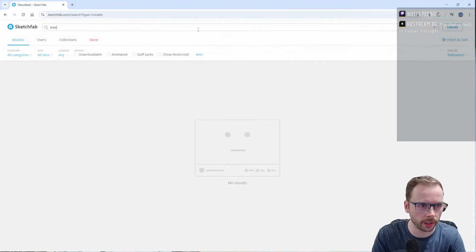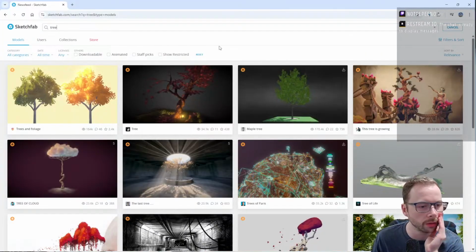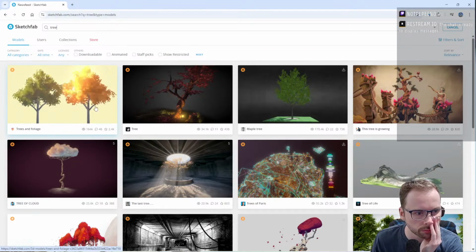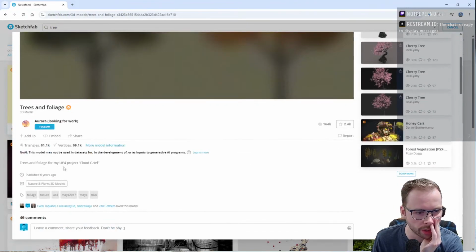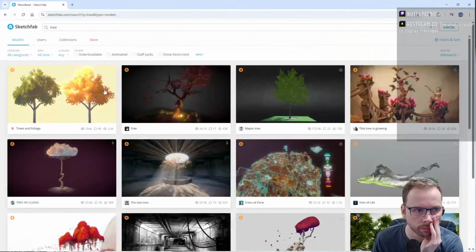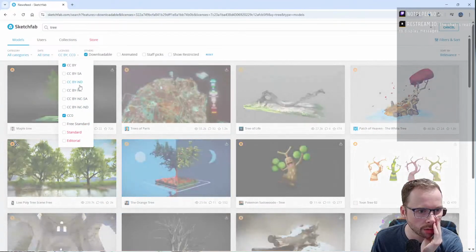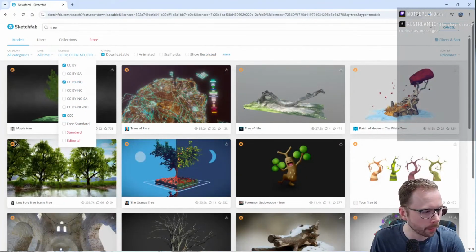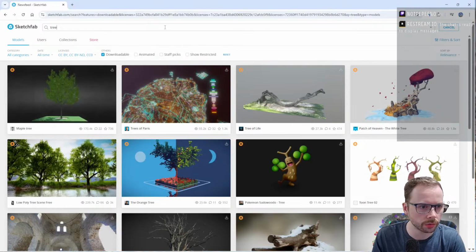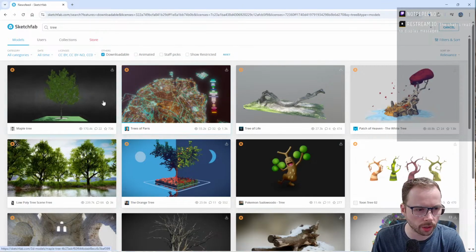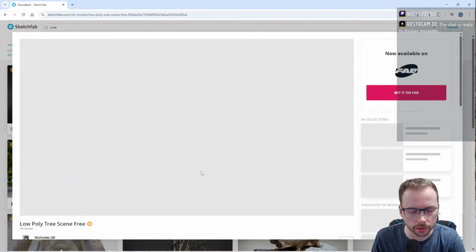So let's look for a tree. Let's look for a tree model. That's kind of cool. Trees and foliage. I would need the right license. I want this to be open source. CC by attribution, CC0, CC by ND. Cool. Now let's search. Or does it update automatically? I think it does. Low poly tree scene free. Wow. Okay. Is that really low poly?